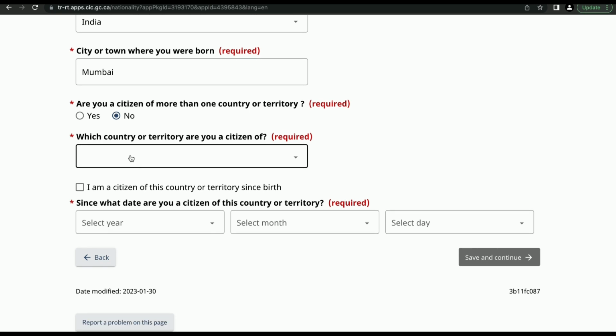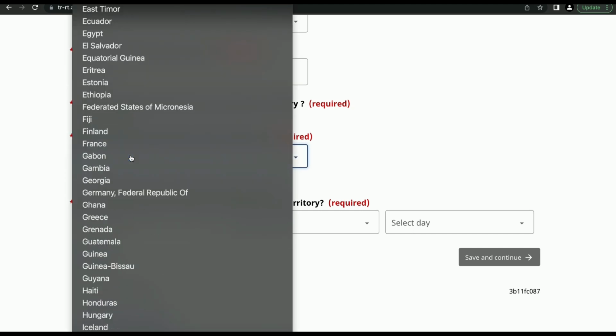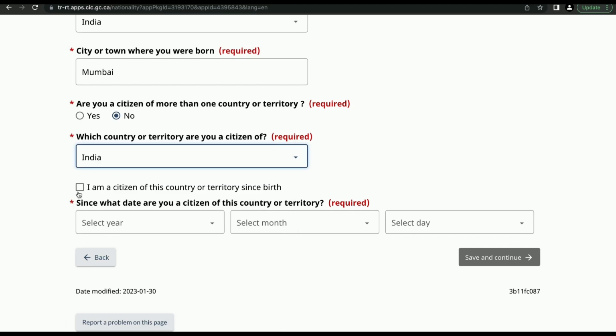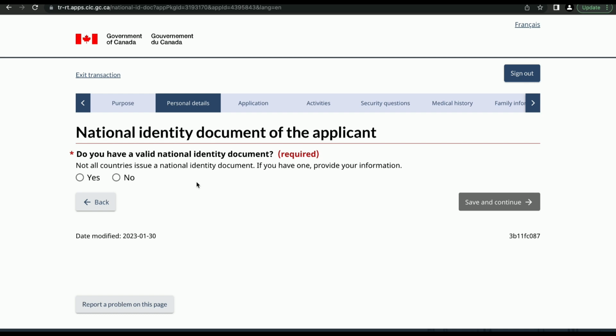Which country or territory are you a citizen of? So again India. Then if you are there since birth or whatever your status is, for my case I'll just put yes, and it will count that only, and save and continue.